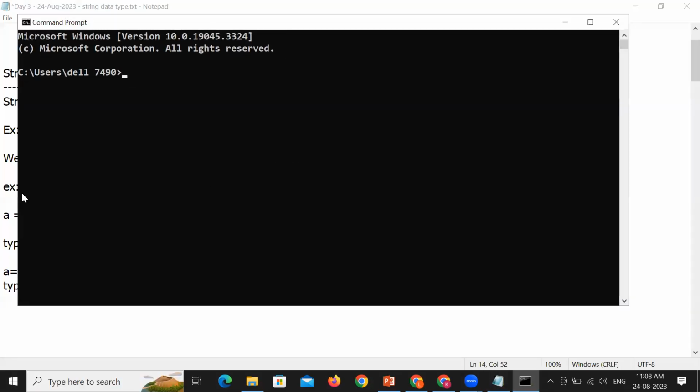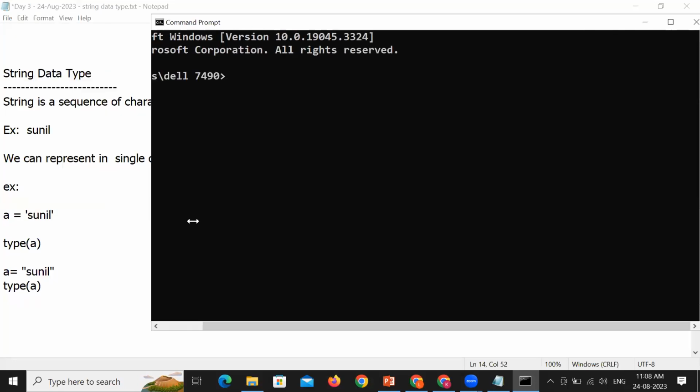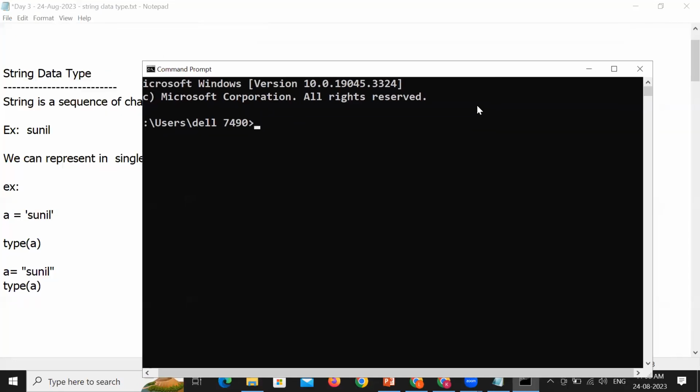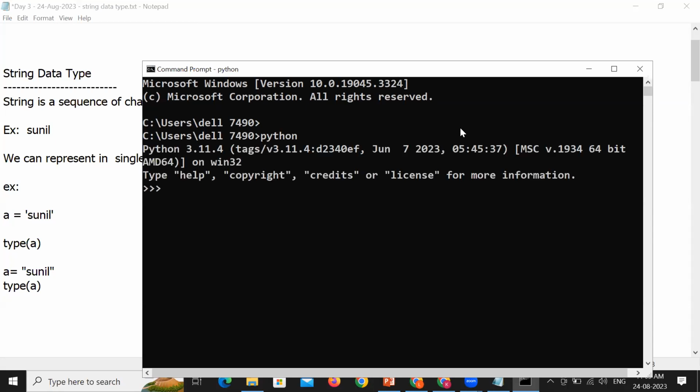I open the command prompt. From the command prompt, I just use the word Python. So the integrated development learning environment gets opened.